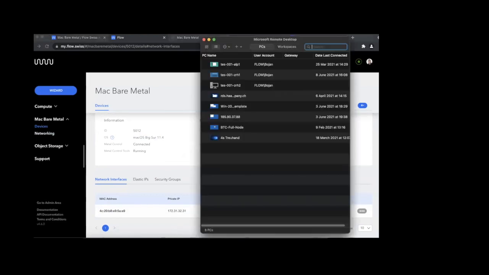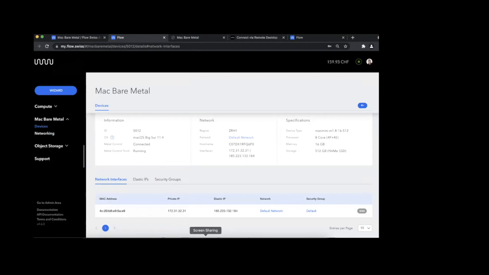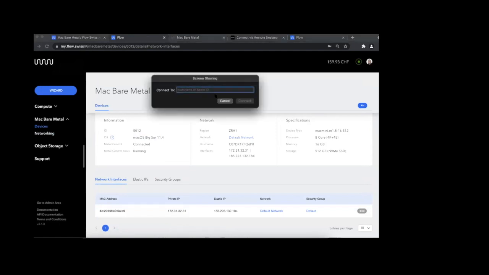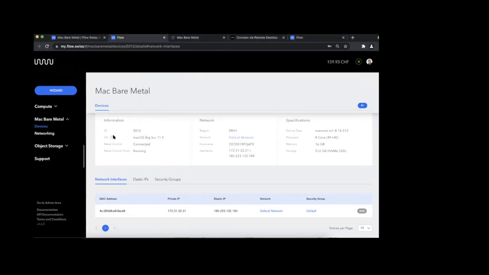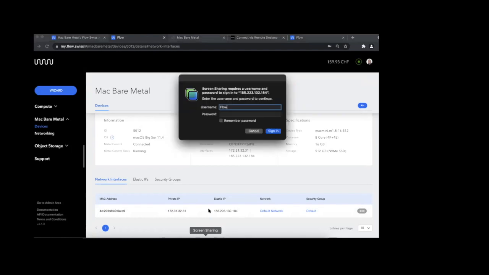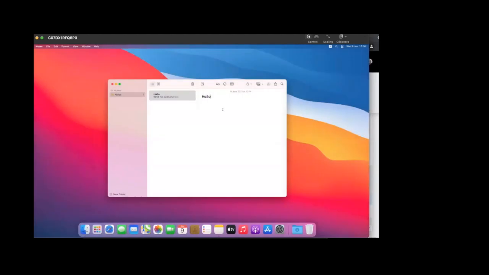Oops, that's the wrong one. It doesn't work. So we can use screen sharing. Default user is always Flow. You can also check it out here if you forget it. And then the password you set during the deployment. And here we go. So as you can see, quite simple to deploy, activate, and connect to a remote-based Mac.